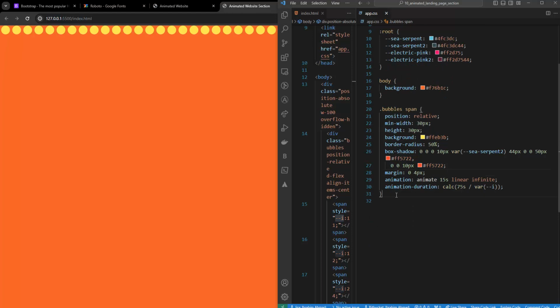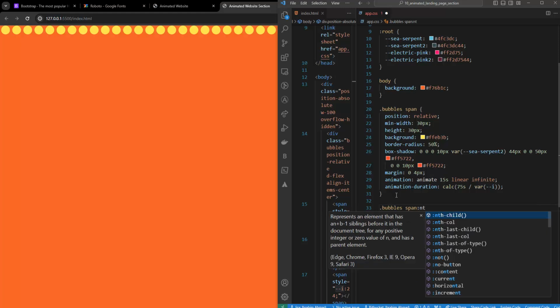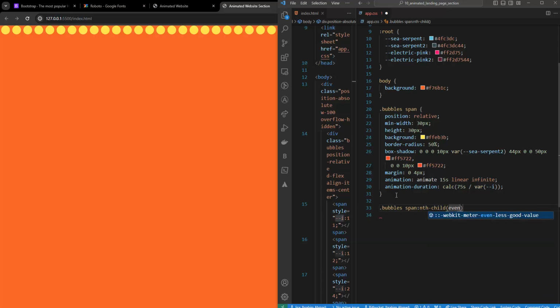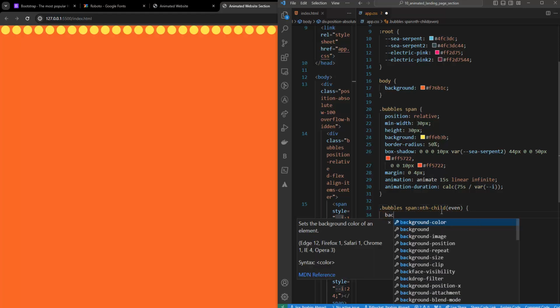Now what we need to do, we need to do a few more things. I need to pick up the bubbles, the same class like above, and after that span, and I'm going to say nth child, and I'm going to pick up the even. Right now all of the colors are yellow because of here. So I need to change the background color for others as well. So when there are even values, change the background color for me.